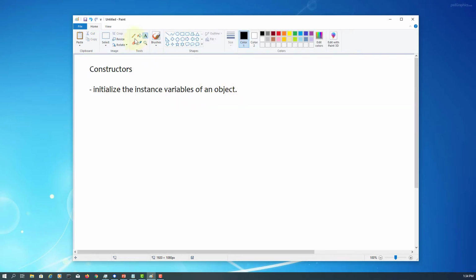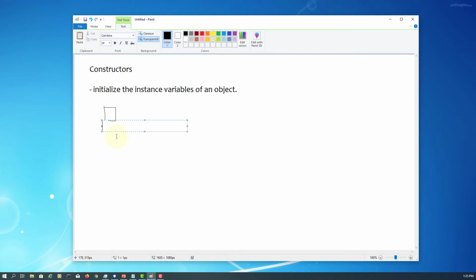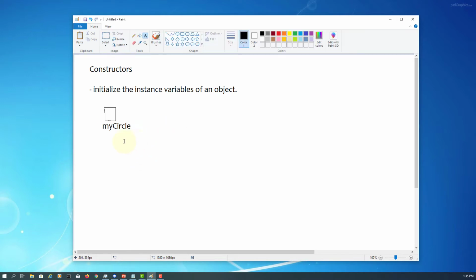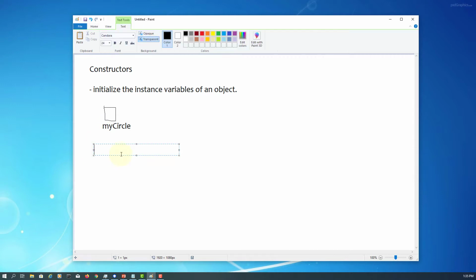So an instance variable belongs to objects. When we say class variable, we are referring to a variable that belongs to the class. Again, when we define an object reference variable called myCircle, the syntax looks like this, followed by a semicolon.